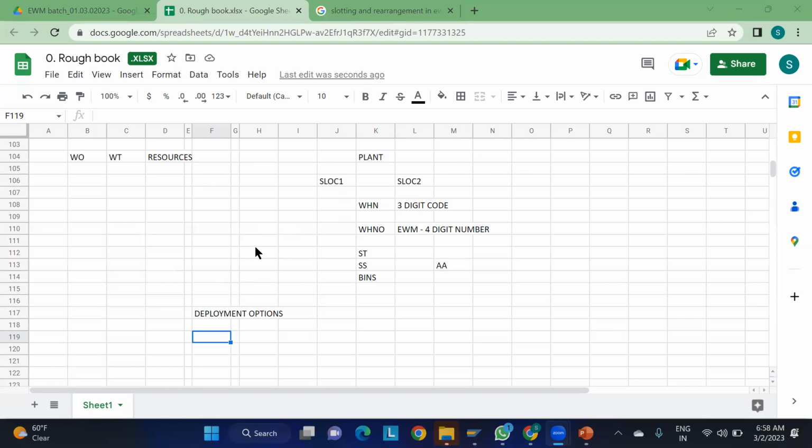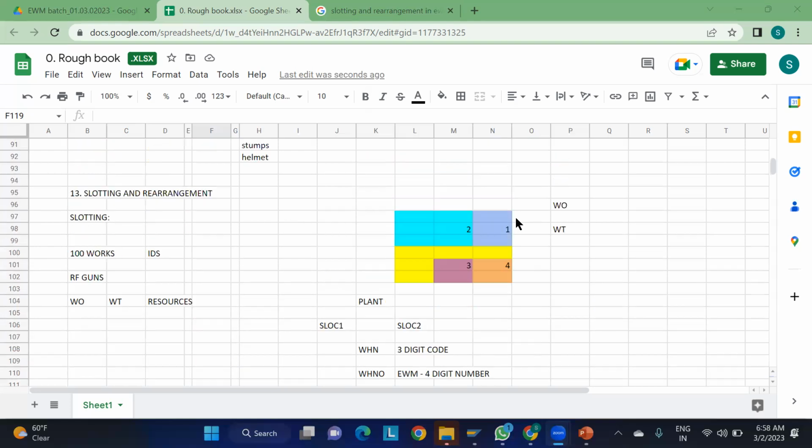Sri, there is a warehouse order. Then we are assigning a warehouse task. Under that warehouse task, there are resources assigned. Then resources are assigned to the activity, right? No. This warehouse task is the activity. This warehouse task is nothing but one activity here.